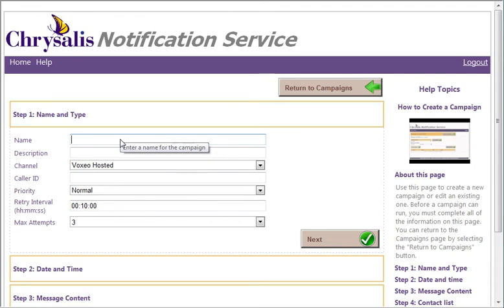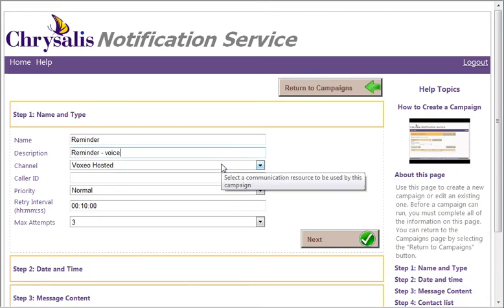First is just some basic information about the campaign. We'll call it a reminder. You can enter a description if you wish. Since this is a voice campaign, I'll make note of that. The channel is whether the campaign will be launching phone calls or SMS text messages. We'll leave it at voice phone calls. Since they're phone calls, we can enter a caller ID to appear on the phone of the person being called. And the other fields we can just leave at their defaults.